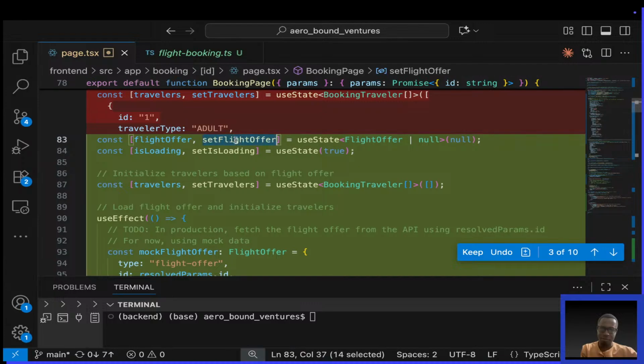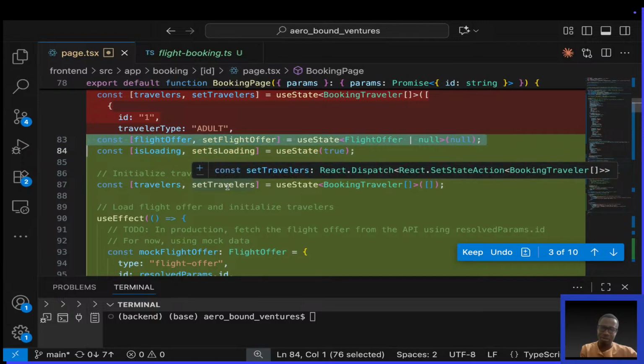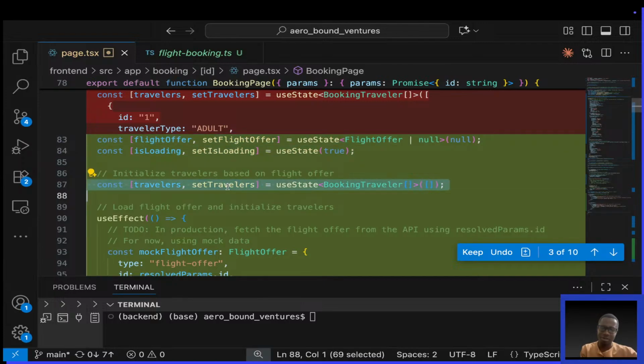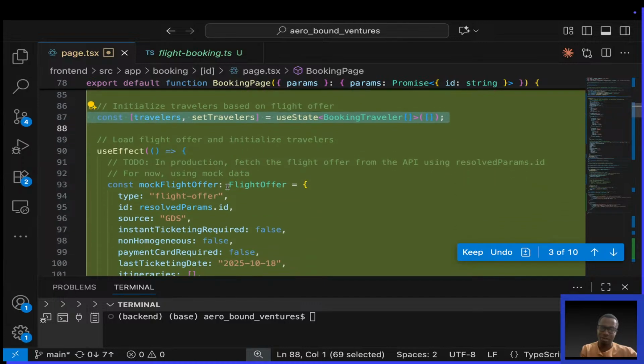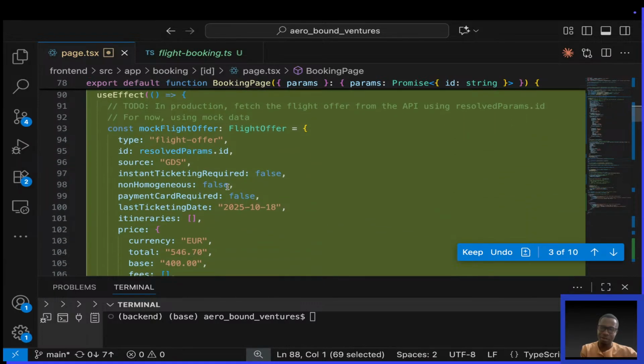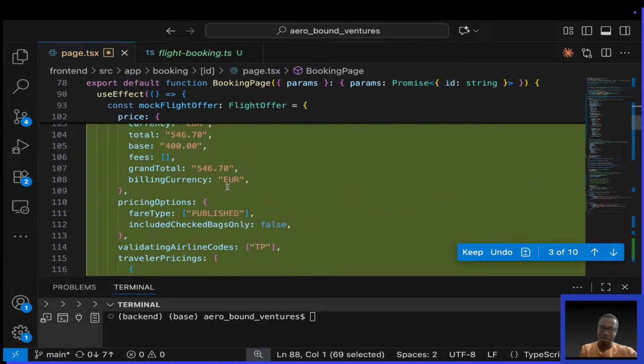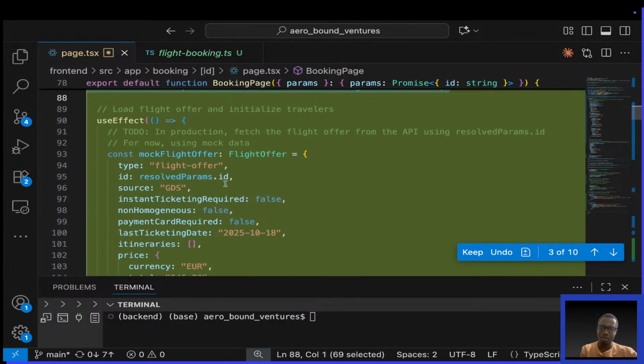Okay, it's picking the flight offer from useState. But is this the correct one? No, this is not from Zustand. I thought it was from Zustand. Okay, it has a flight offer, sets travelers. Okay, it's okay. Then we have the useEffect, and it has a mock. I've seen this mock flight offer. Clearly, it did not pick the context given to it.